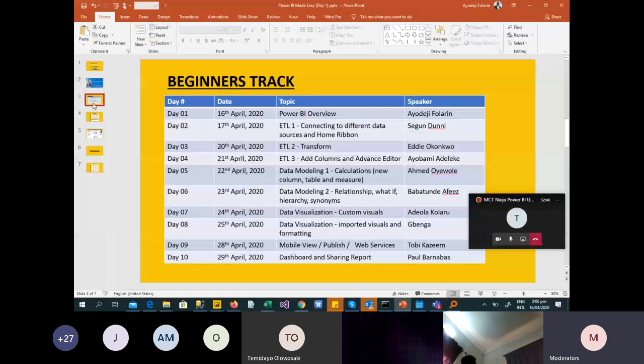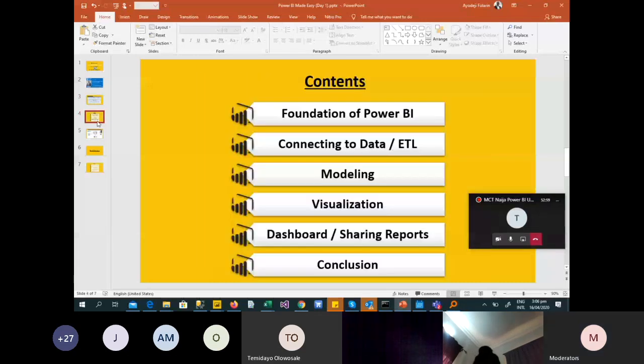Now, what are we going to do today? We're going to look at the following contents: foundation of Power BI, connecting to data/ETL, modeling, visualization. We talk about dashboard and sharing your reports. And finally, we conclude. So today's session is to open our eyes into what Power BI can offer us and what we tend to gain using a tool like this.